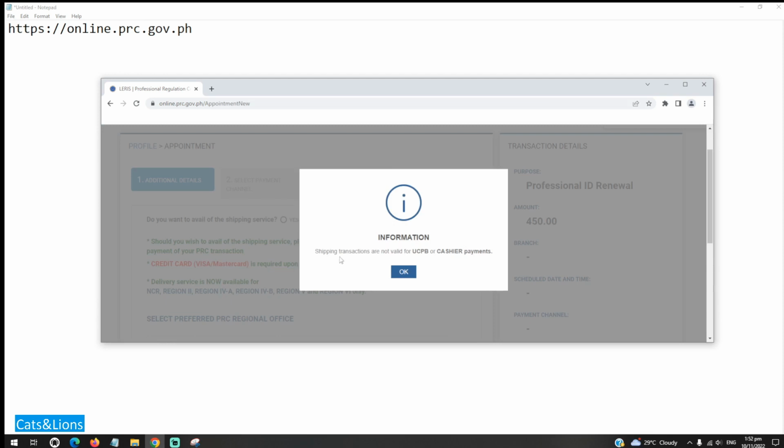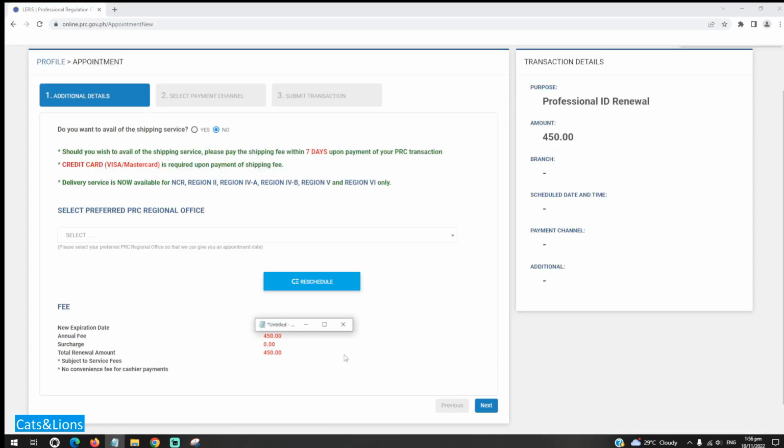Okay, it says shipping transactions are not valid for UCPB or cashier payments. I'm going to click on OK. Alright, so now we have access to the appointment options. So they actually have a shipping service. So you just have to click yes or no.